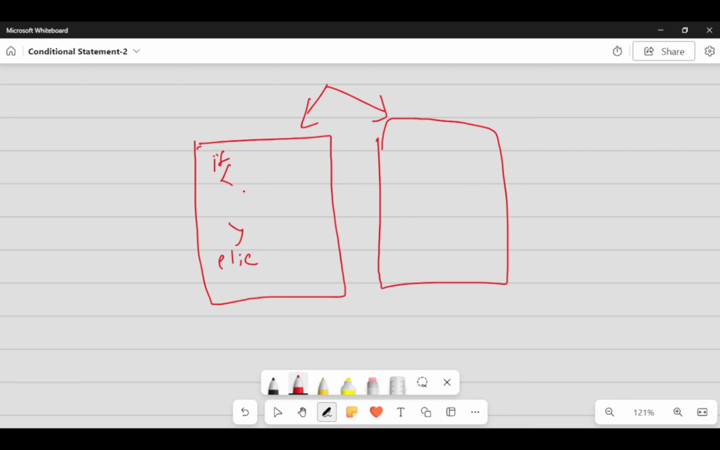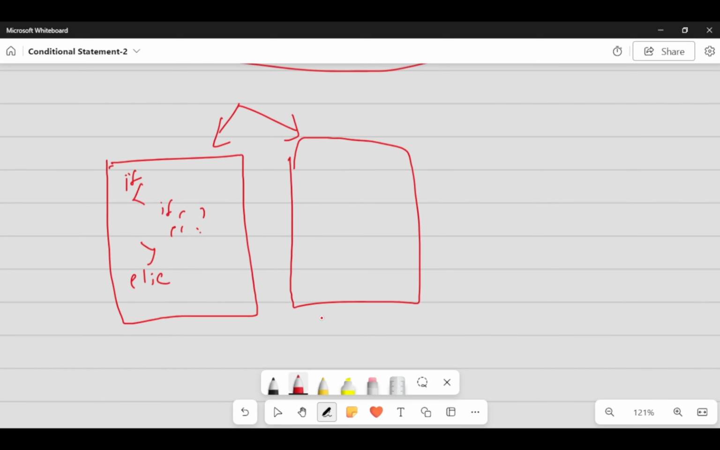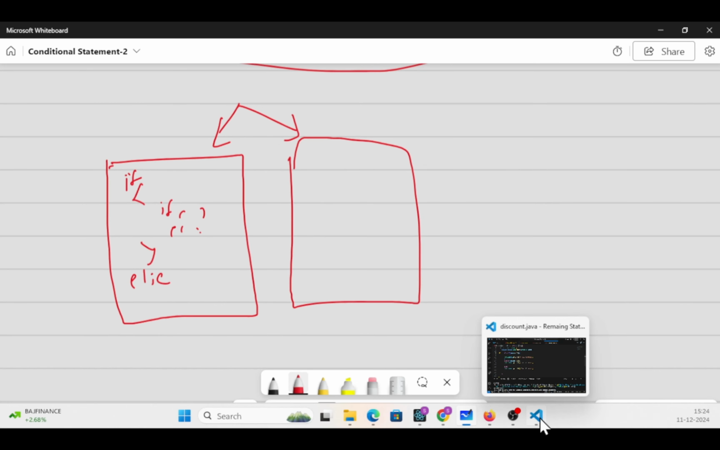Again there might be an if else condition under the executed code. So this is called nested if else. This is how nested if else works. Okay, let's execute the program for this.